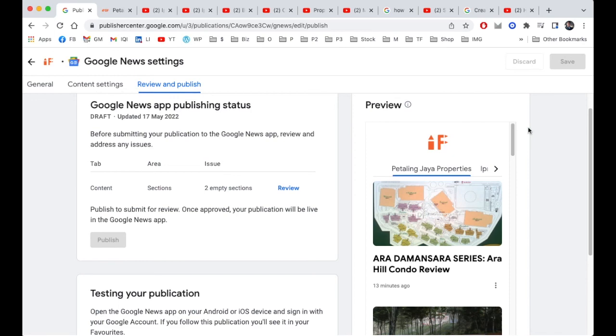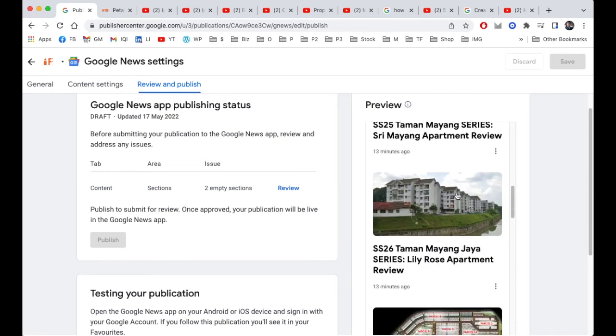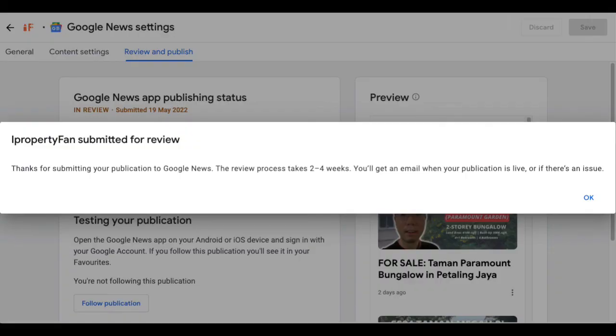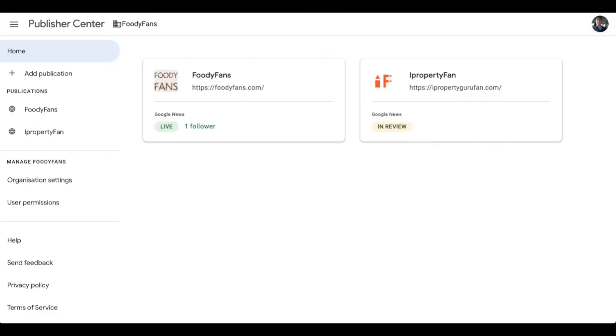A few moments later. So Google has already created a preview for my Petaling Jaya properties. As you see here, some of the posts have already been added, and it will take some time for Google to review and to approve the sections that I just added.